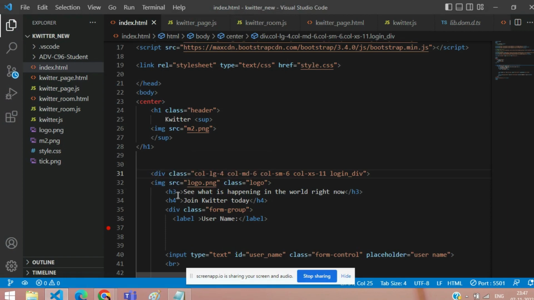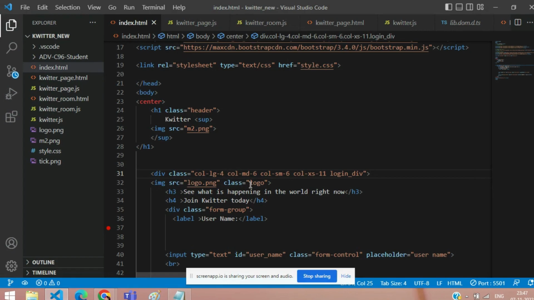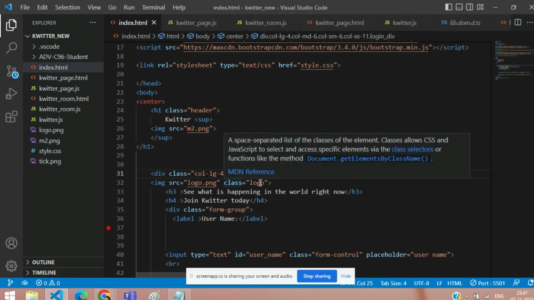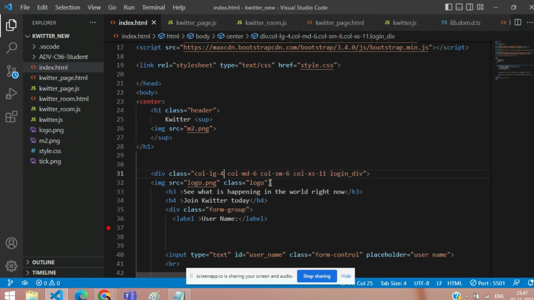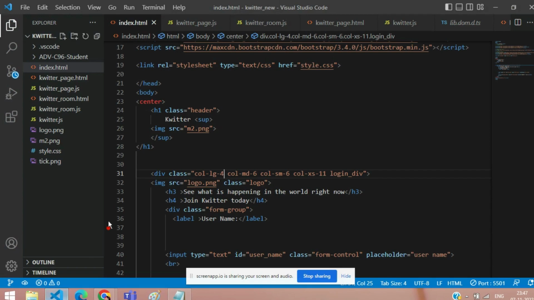Now image src is logo.png, a class is logo, so this is our own class. This is not a Bootstrap class. Remember we have a class and not an id. Many people get confused in the same concept. So it's basically this cute bird png, right? Now we're going to start off with the H3 tag. So it says, see what's happening in the world right now, join Twitter today.